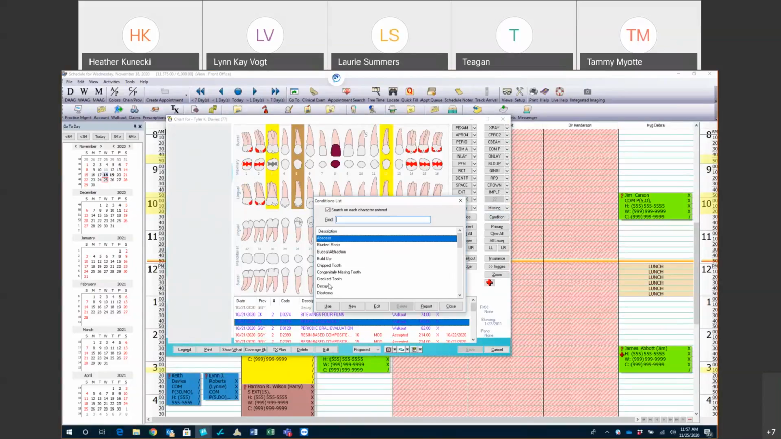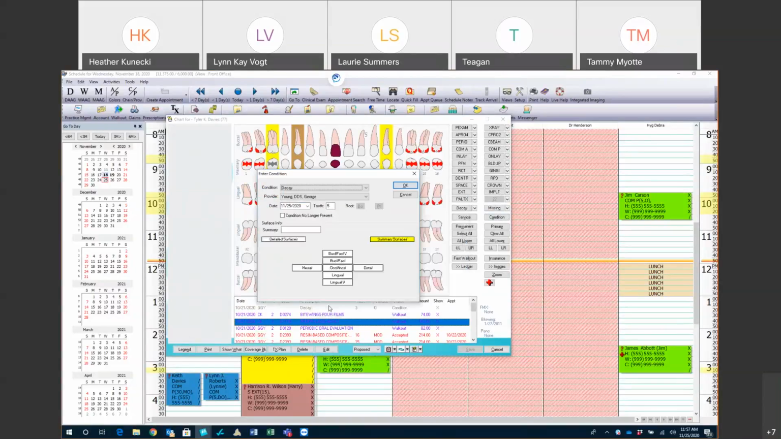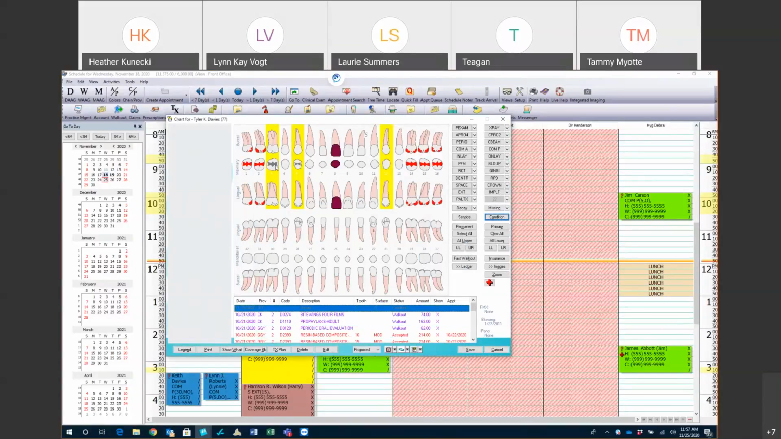and I can choose decay. And I can hit use, I pick it, and now it's highlighting it for me. So that's just another way that you can highlight a tooth or note that we're watching that tooth without actually proposing treatment. So that's another way you can do it in the chart. Okay, back on my day.